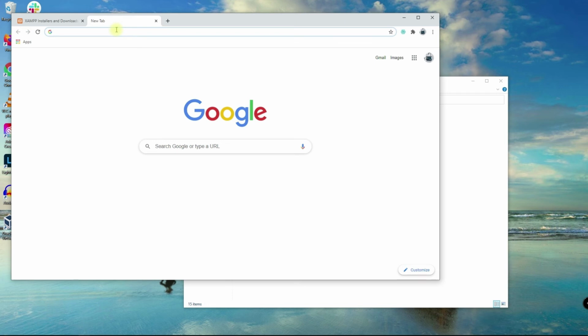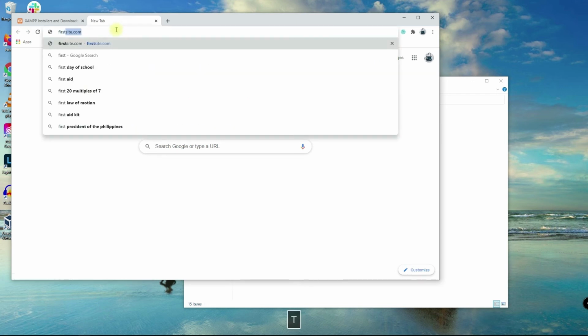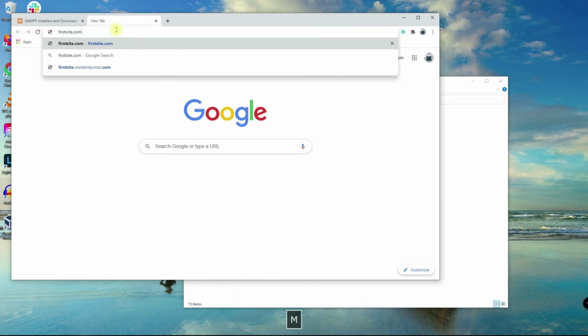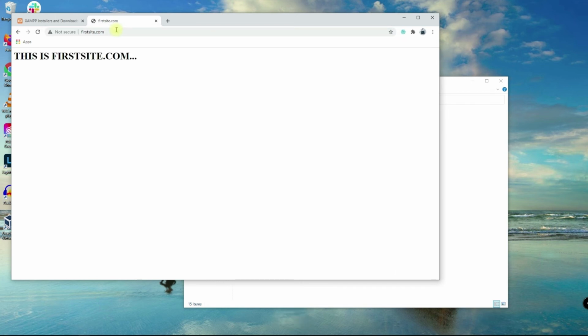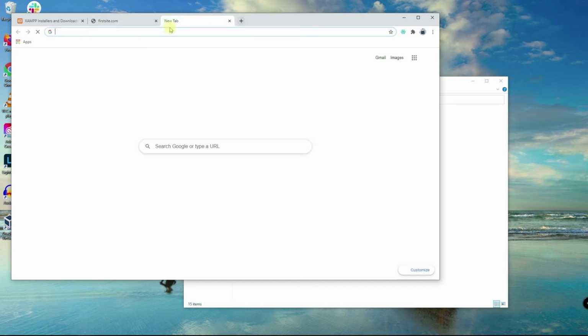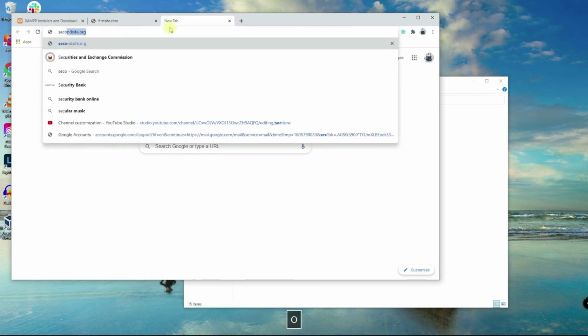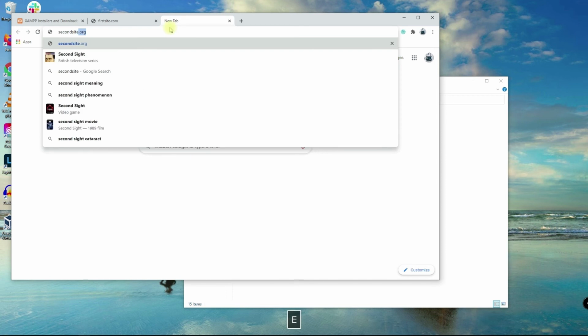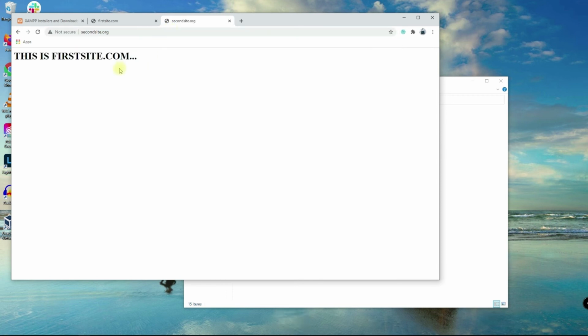Go ahead and type firstsite.com. So it's working just fine. As you can see, this is what we've encoded in its index.html file inside the firstsite.com directory. Let's go ahead and try secondsite.com or the .org. So it's working as well, but it's not the secondsite.com.